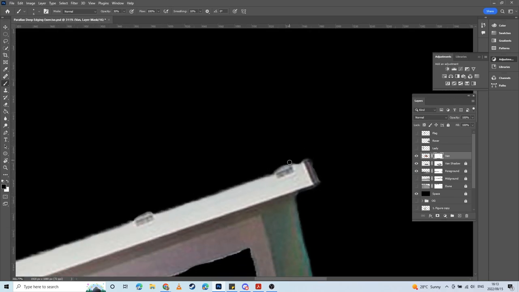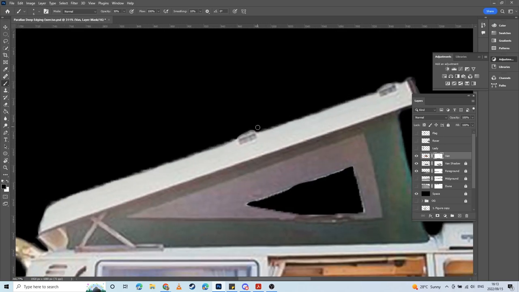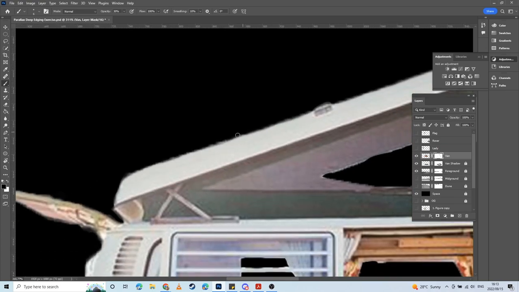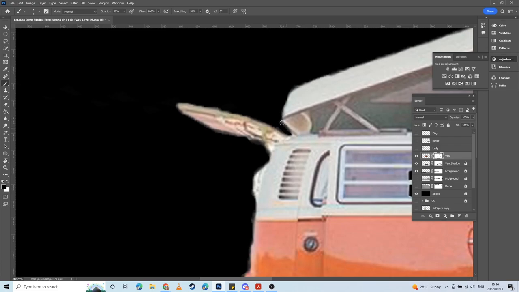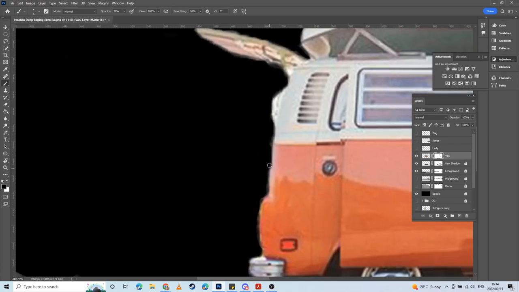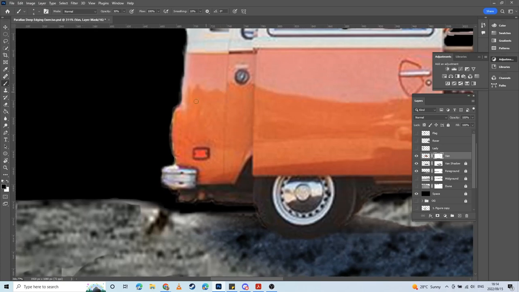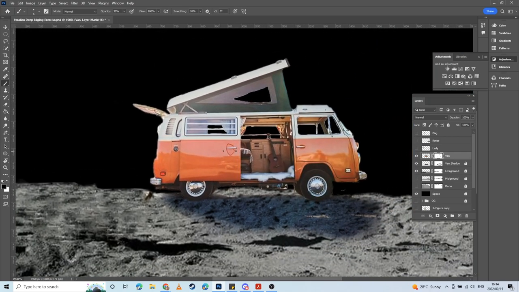Alright, so that could be better, could be worse. You zoom out, you see where you need to carry on, and you touch it up. Unfortunately, there's no shortcut for this process. You've got to do it until it's right. And unfortunately, it's my job to keep telling you to do it until it's right. But I think for here, this is looking fine. I zoom out, it's looking a lot better.